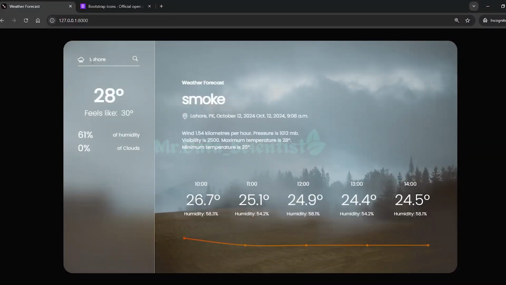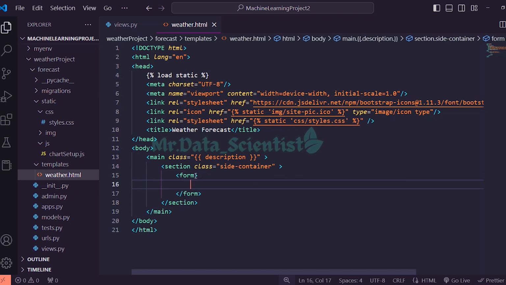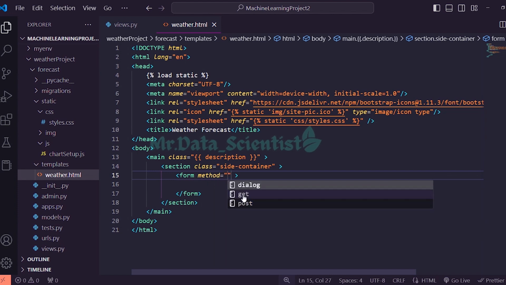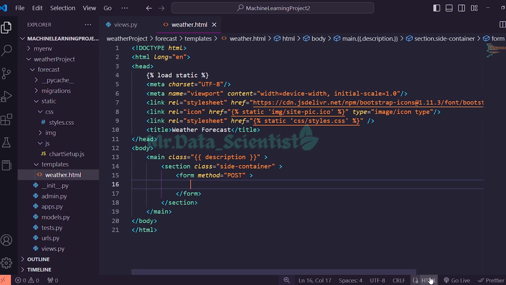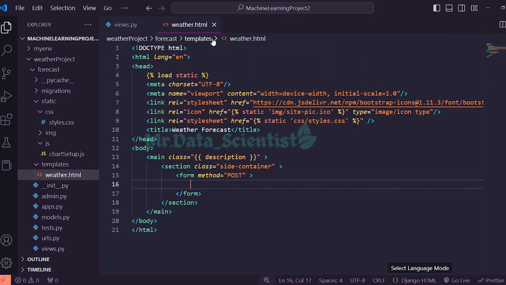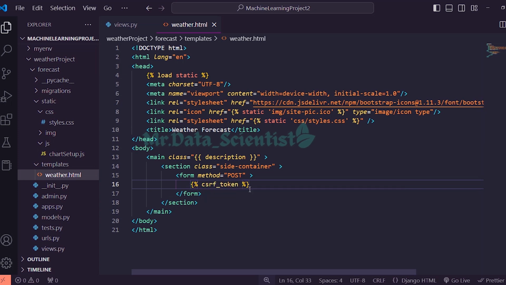Since the user has to input the city name, we have to collect this user input. For this, we'll define a form element. Then type method equals post, which ensures data is sent securely to the server. Next type CSRF_token. This inserts a security token to prevent cross-site attacks, which is required in Django forms.